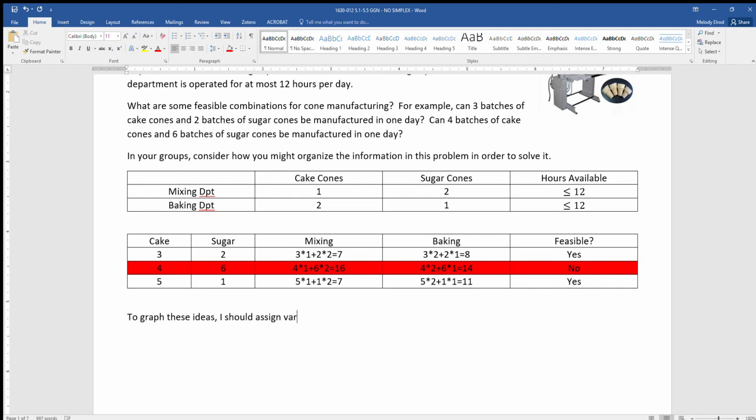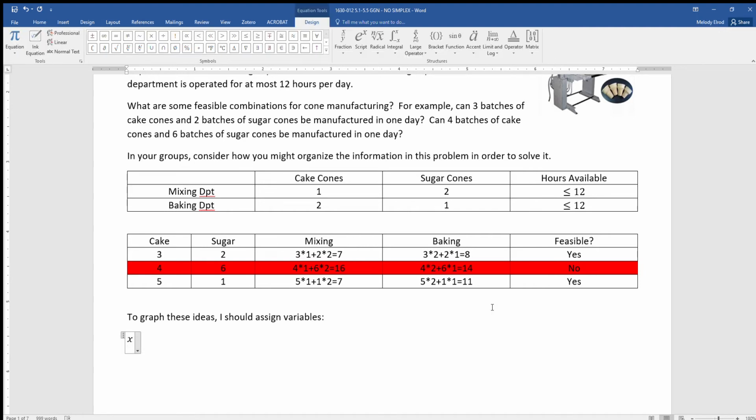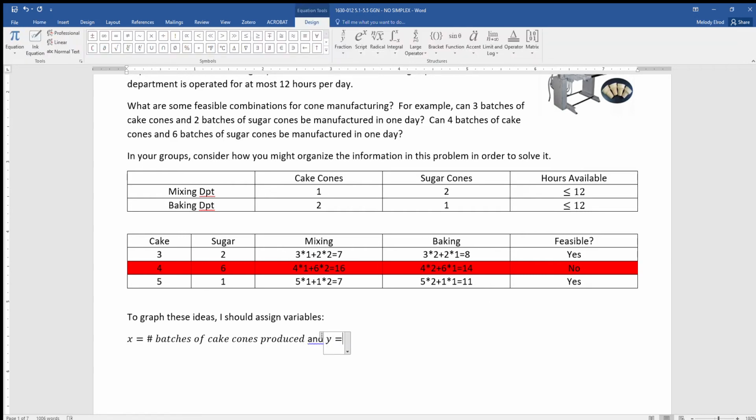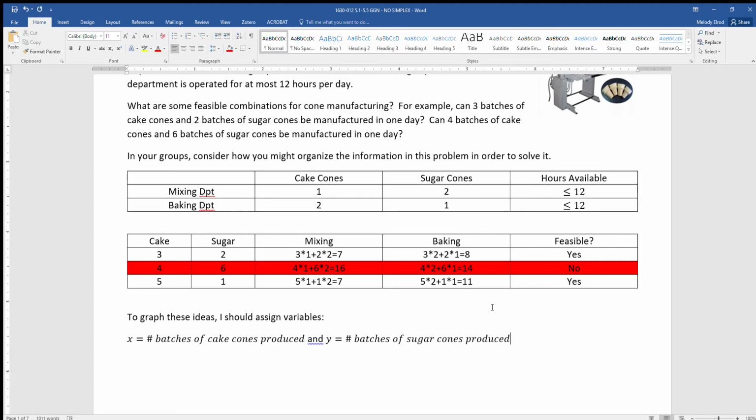assign some variables, right? So perhaps I say that X is the number of batches of cake cones produced, and Y is the number of batches of sugar cones produced, right? That works. That's no problem. We could have called them A and B. We could have called them Y and X instead of X and Y. So it doesn't really matter.